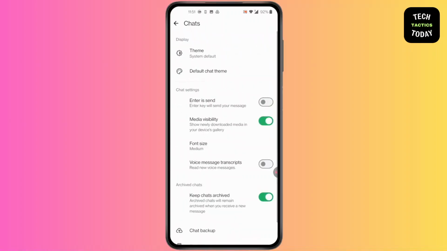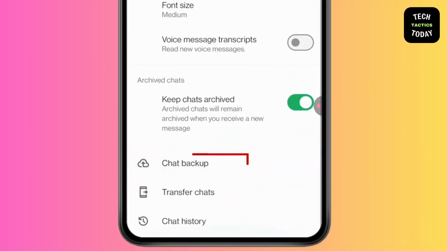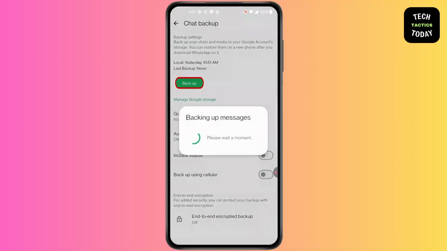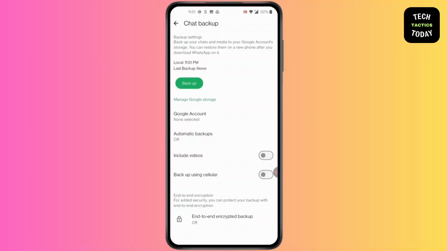Then scroll down. Click on Chat Backup. After that, you can select your Google account. If it's already selected, press on Backup at the top, which is in green color. Simply back up, and then all your messages, pictures, videos, voice messages will be backed up into your Google storage. This is how to back up your WhatsApp chat.